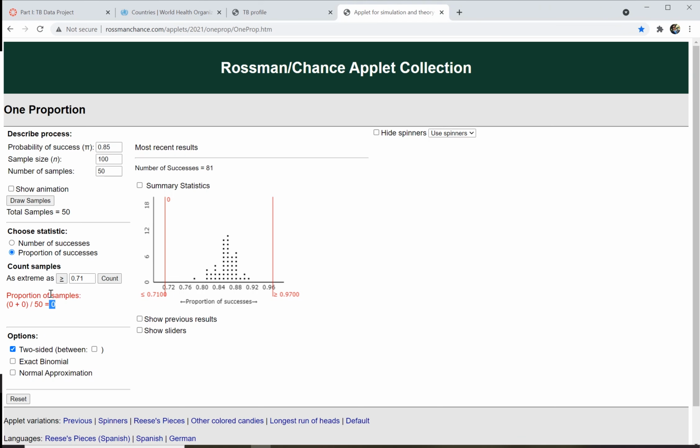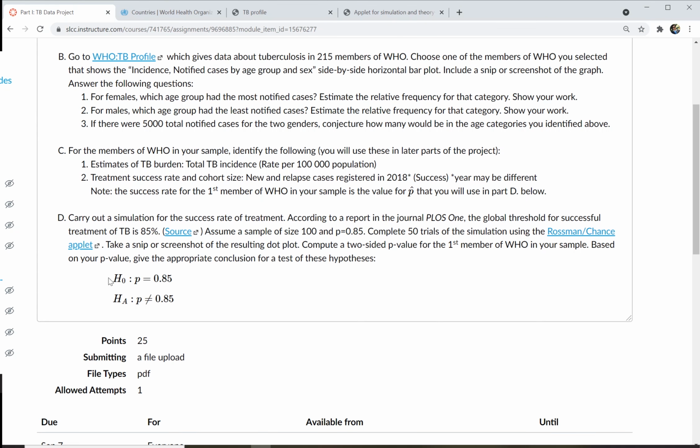If I report that as my p-value, I would then say that because that p-value is less than whatever alpha level I chose, maybe 0.05 or 0.01, I will reject the null hypothesis that claims that the proportion is about the same as the rest of the world, and instead claim that the alternative, the proportion for that country, is different than the rest of the world.